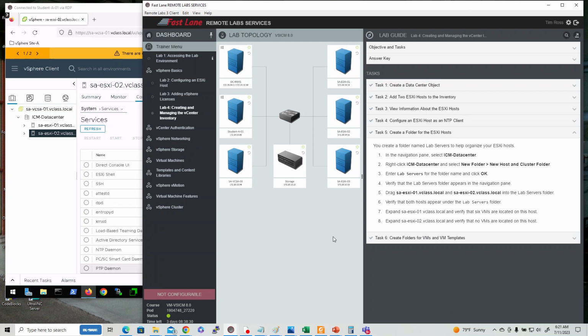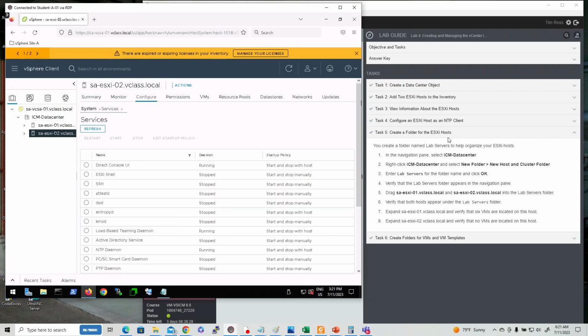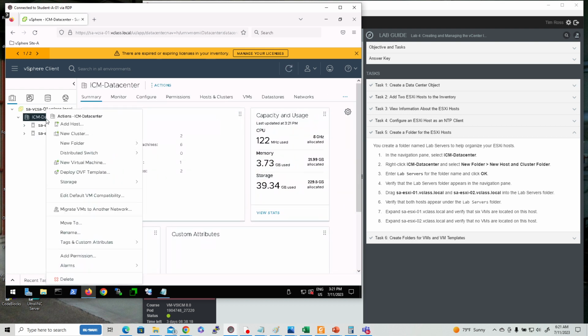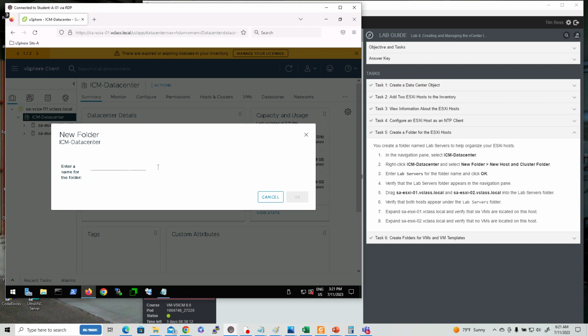Now we're going to add a folder. Okay, create a folder. So in navigation, we're going to select ICM Data Center. We're there. Right click it and add new folder, a new Host and Cluster folder. Enter Lab Servers. Click OK.